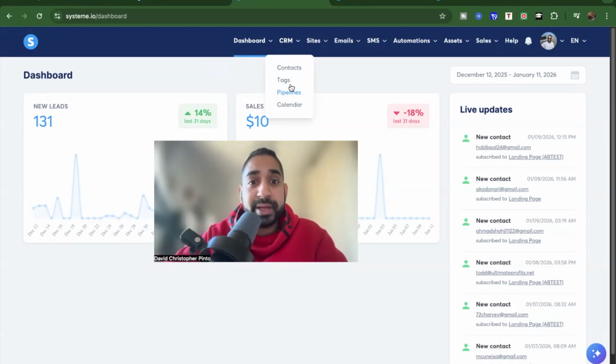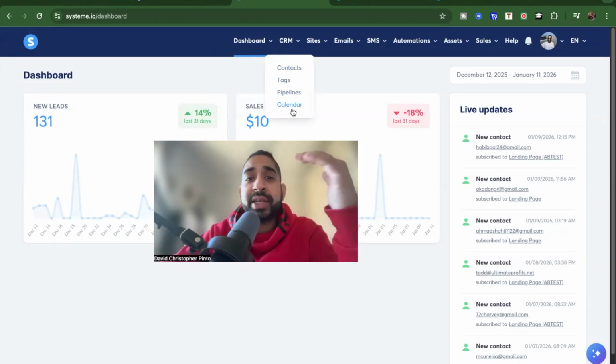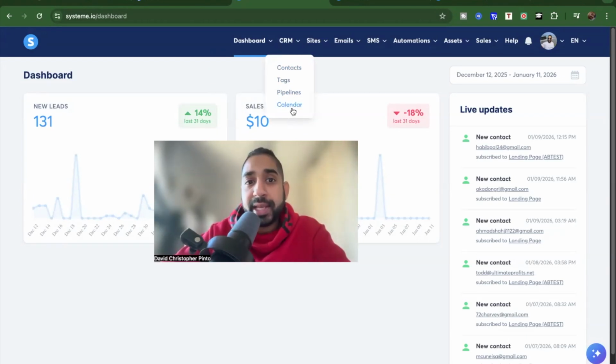If you have a sales pipeline, you can put it right here. And then you don't need a third party tool like Calendly or other things like that. You can set up an easy integration with Google Meets or anything like that within the calendar feature over here.